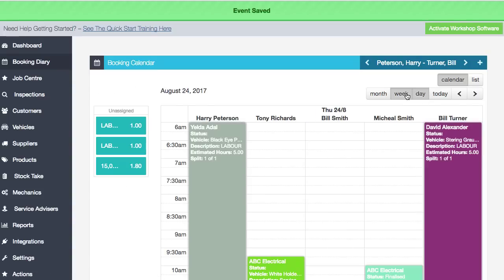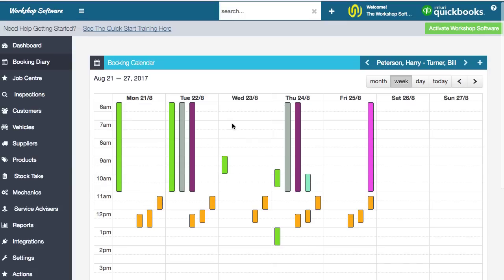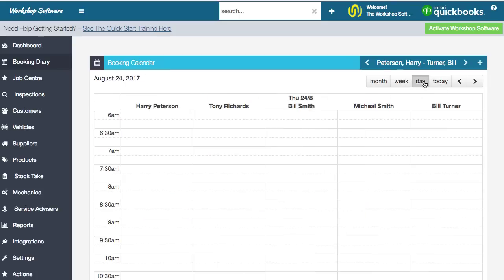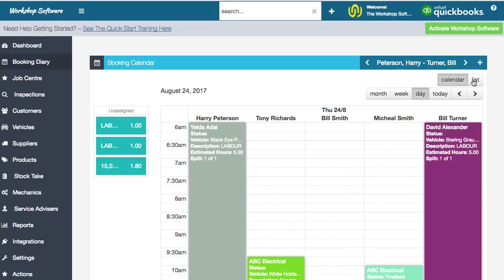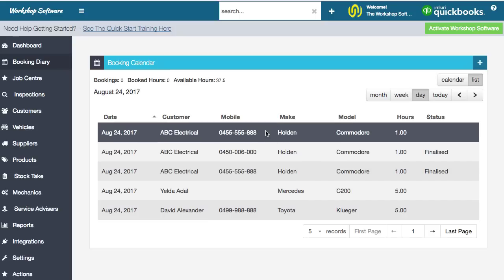So you can also get a weekly view, so you get a good grasp of what's going on for the week, so you can see individual mechanics and how booked up you are. So if you've got someone on the phone and you want to book something in, you can see where your times are. So going back to where we are on a day basis, you can get that calendar or a list view, and then we can do things like open up this particular transaction, which is really cool and really easy.